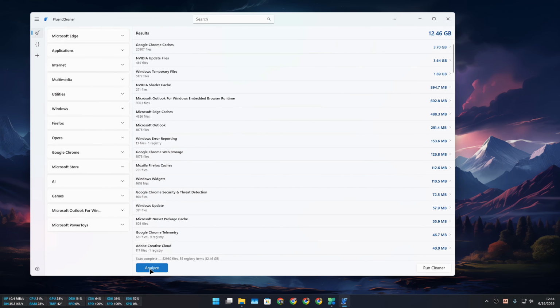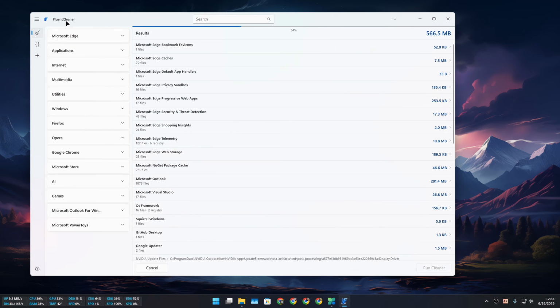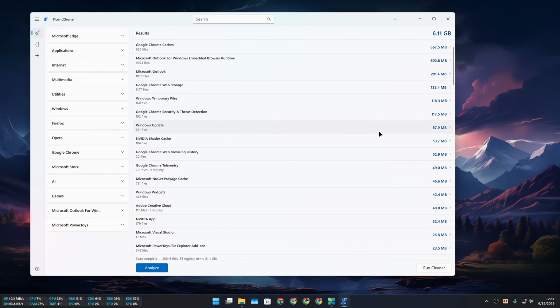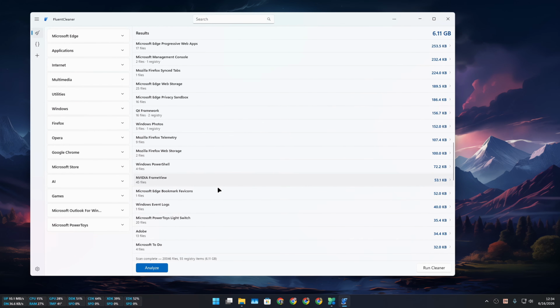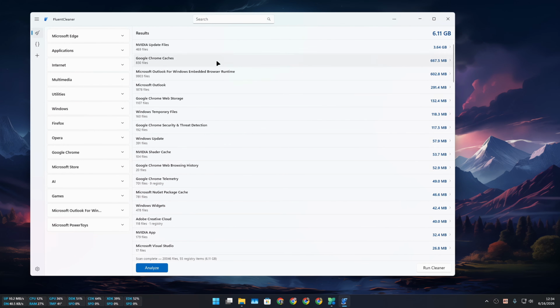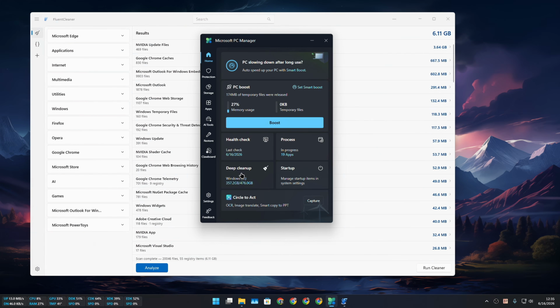Now let's do an analyze on the Fluent Cleaner and let's see how many gigabytes it finds. Look at that. It found 6 gigabytes of files. So this is what I mean by how these system cleanup tools work differently. What is the biggest file that I can clean up? It's probably at the top. NVIDIA update files. That's another big one. Microsoft Outlook. Okay, that's another big one. Okay, these are the main 3 files that are big. I thought that Microsoft PC Manager app did better on the NVIDIA cleanup.